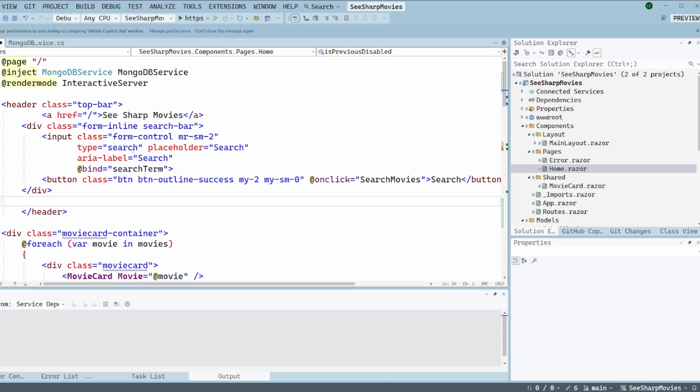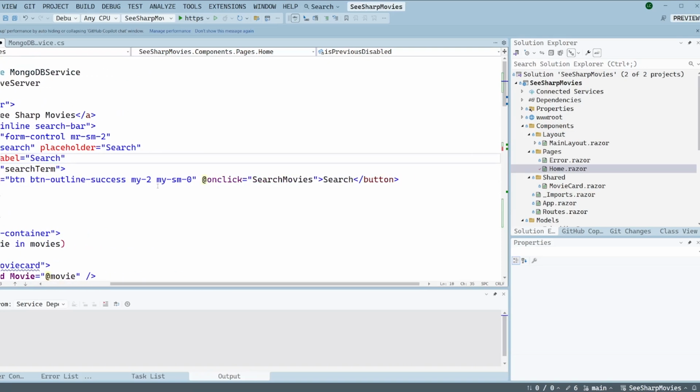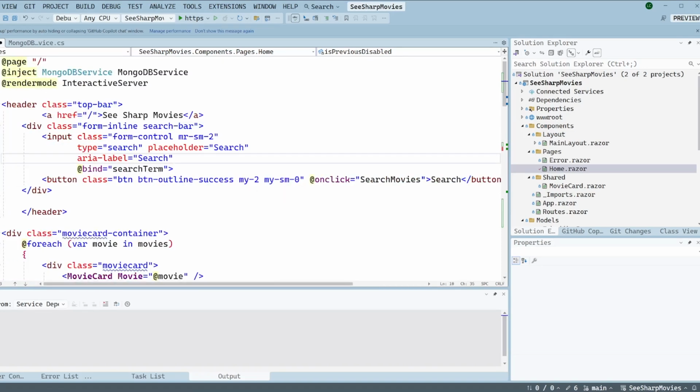But it takes an input, which is a form control. It's a search box, with placeholder text, an ARIA label for accessibility because that's important, and then bind it to that search term variable below. Then just have a button next to it that says when you click it, carry out that search movies method. Pretty straightforward. Now, if we ran this now, it would work, but it wouldn't be very pretty.